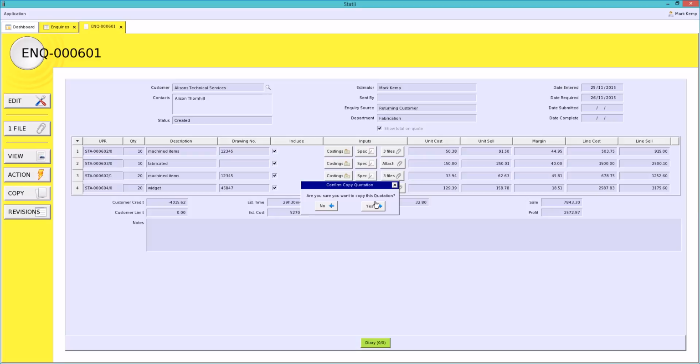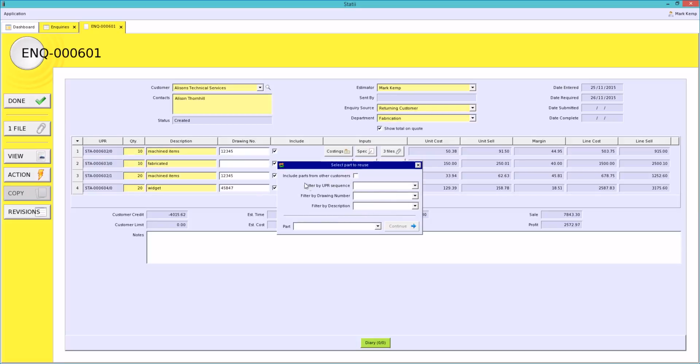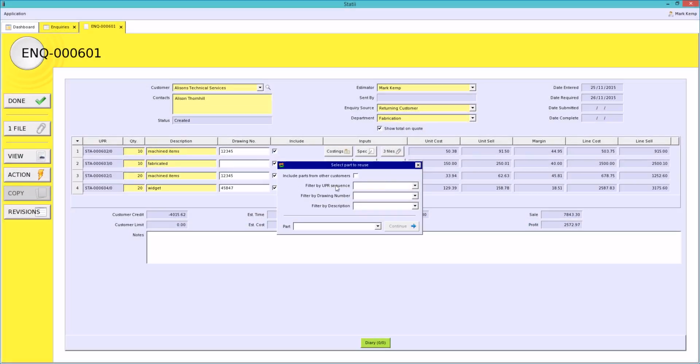Sometimes we quote the same parts for 2 different customers. Can you copy it to a different customer? Absolutely. Again, when you use the reuse button, one of the questions is whether I just want to look at parts relative to this customer, or every part on the database. You can see there, include parts from everybody. What that list is now showing, which will be absolutely massive, is every single part we've ever put onto the system, and they can be searched for, again, by drawing numbers.